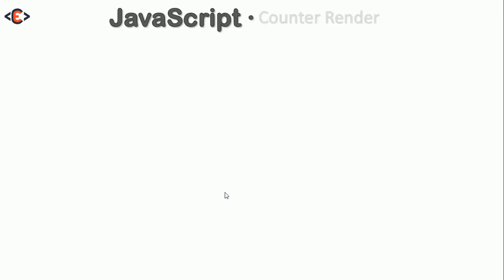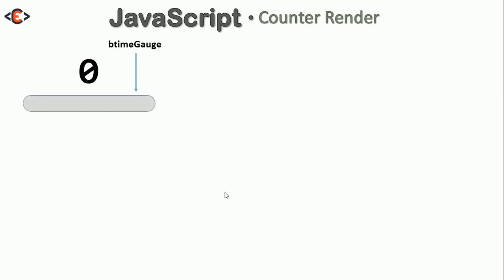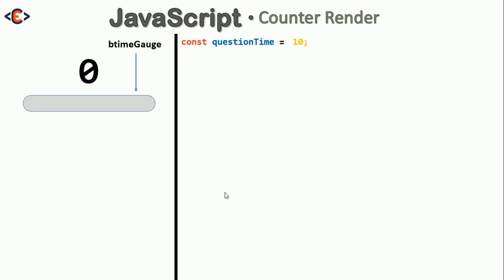Now let's go and talk about counter render. Our counter render has a number which starts from 0 and a time gauge background. Before we create our function, we will need to create some constants and variables first. The first constant is our question time, which is equal to 10, which means 10 seconds for every question. Then our time gauge will have a width of 150 pixels. We will create a constant called gauge width, which is equal to 150.